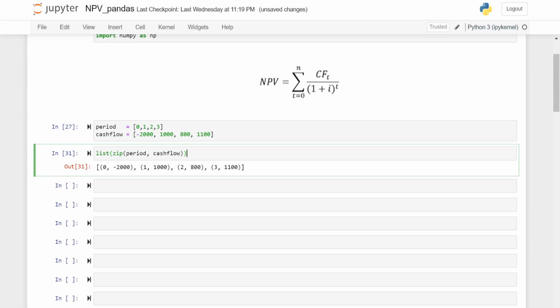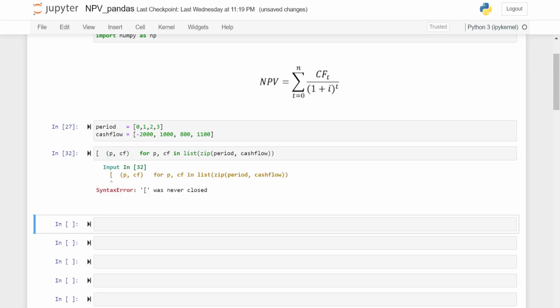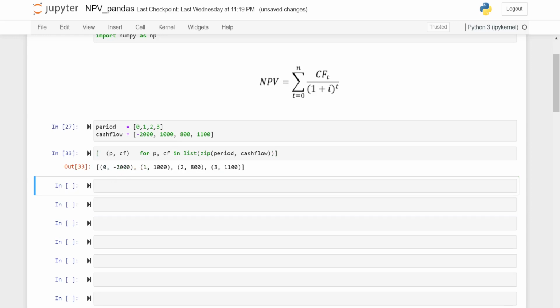Now we can write a list comprehension for this. So we'll say for P and CF in, and then we can see what is that. This is a typical list comprehension, right? Oh, we have to close this. Okay. So what exactly are we trying to do? We will do the calculation. So how will we do the calculation?